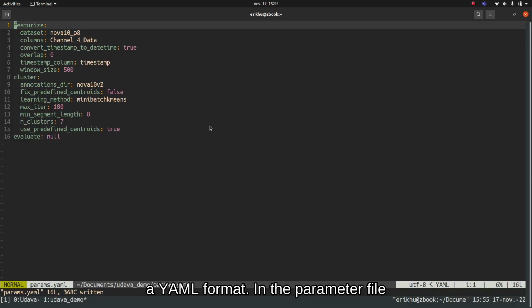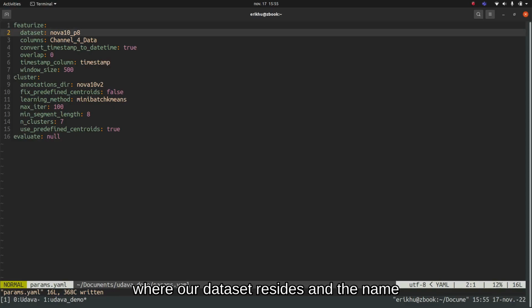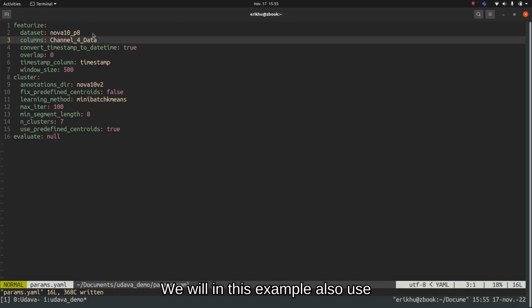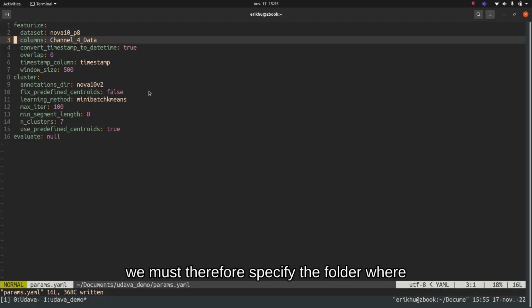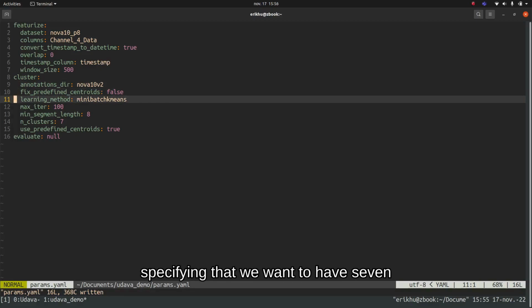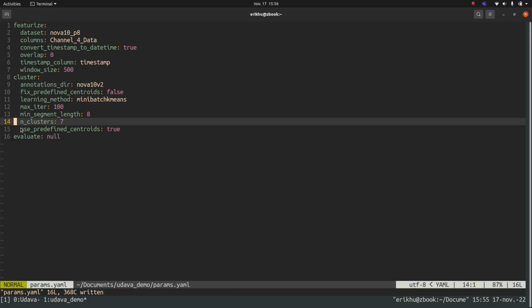In the parameter file, we specify the name of the folder where our dataset resides and the name of the variable that we are analyzing. We will in this example also use the annotations I just showed you, and we must therefore specify the folder where the annotations are. As mentioned, these production cycles consist of 7 sub-processes, which is why we also specify that we want to have 7 clusters.